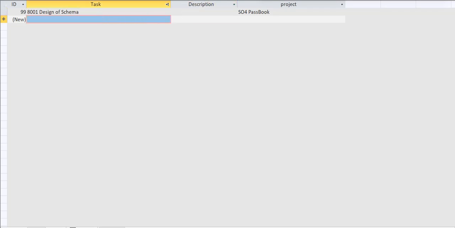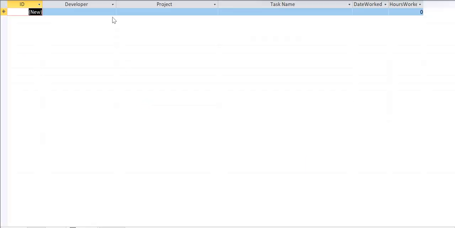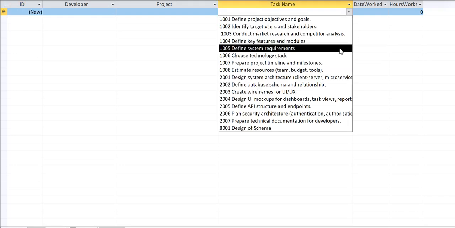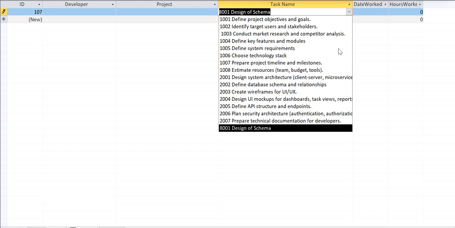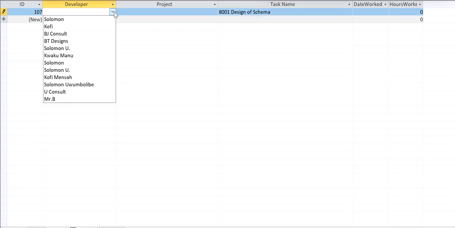Then once this is done, now the next layer is to assign the task. Design of schema should be handled by the consultant.